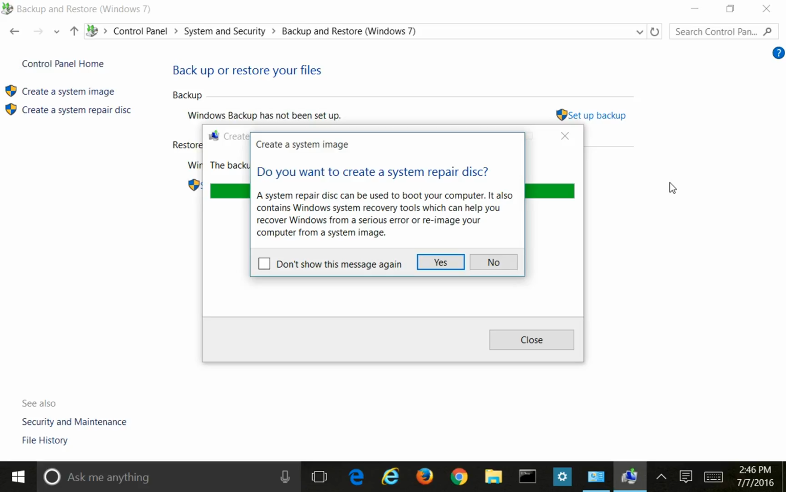All right, we're back. And this is the screen you'll get once it's done creating the system image and copying the files to the drive. And for this, you're going to need DVDs to create the system repair disk. You can't do it to a USB or to the external hard drive. So I'm going to say no on this.